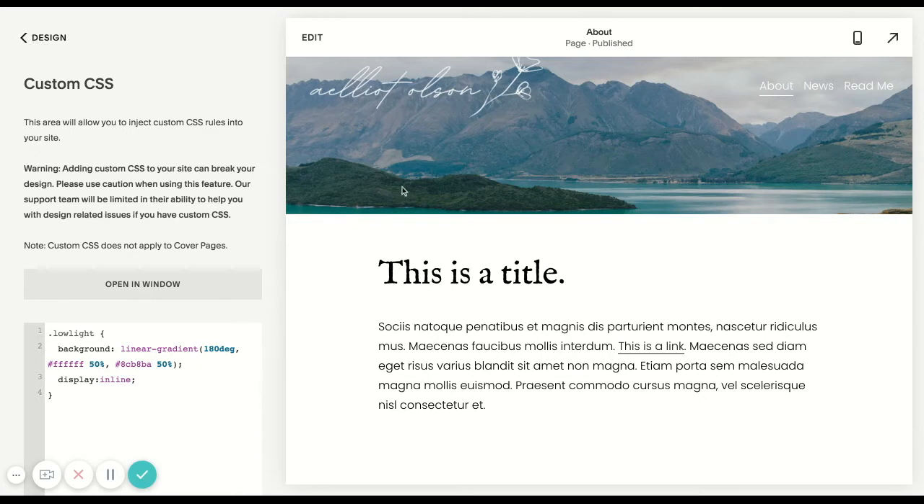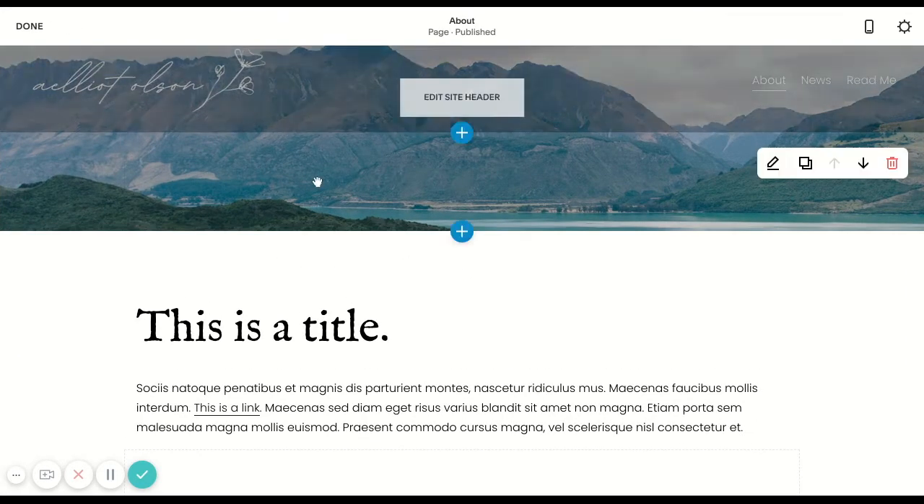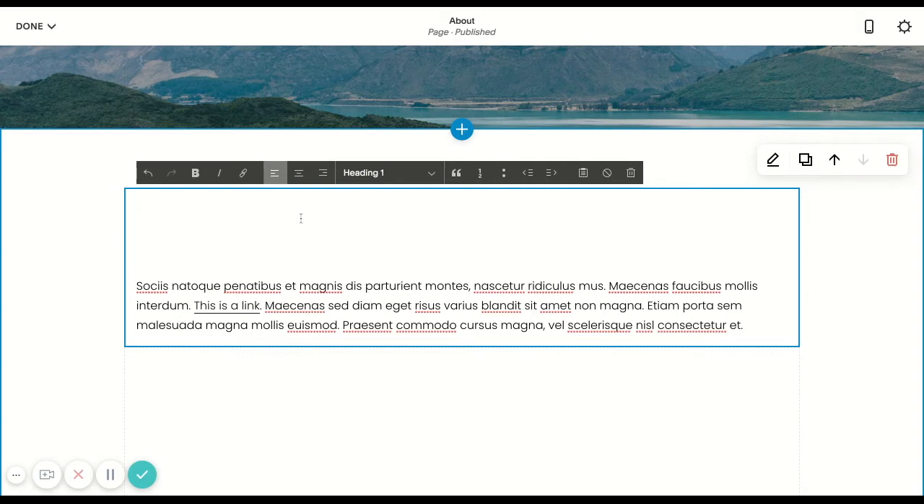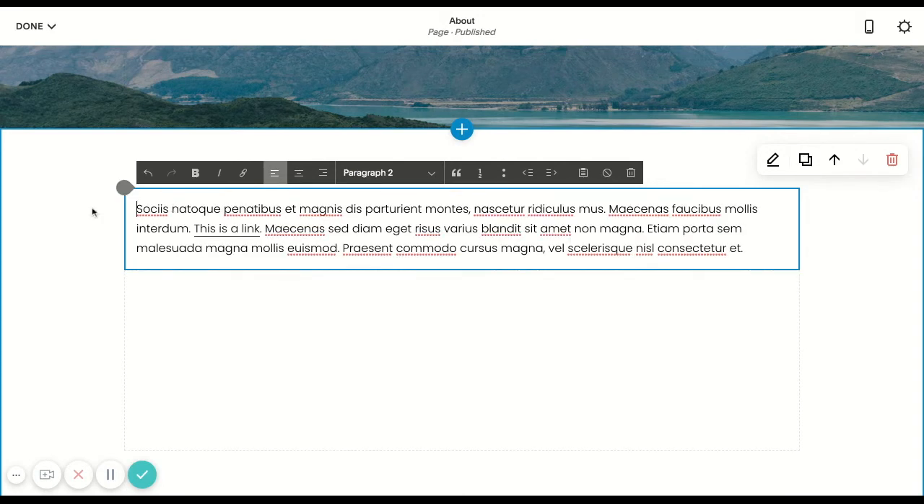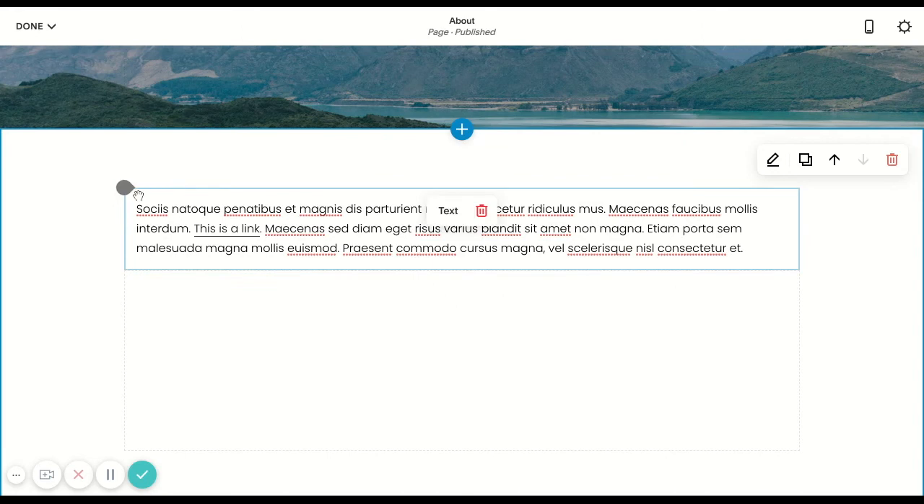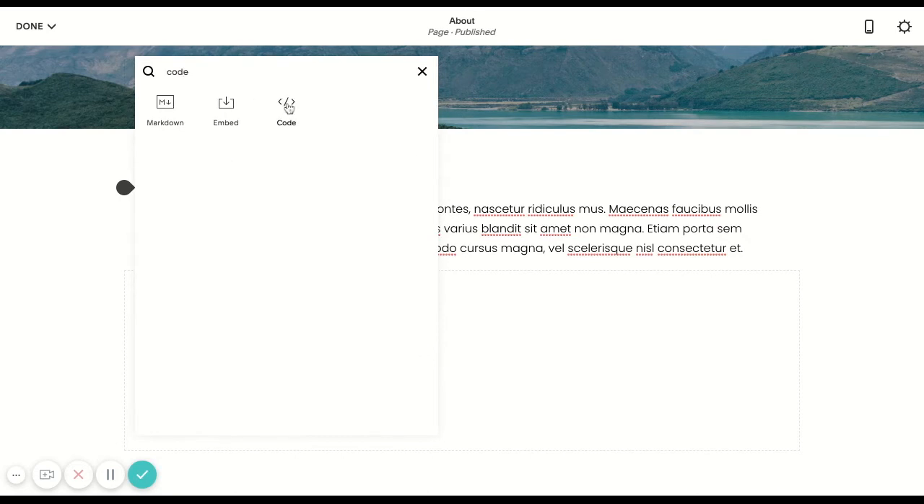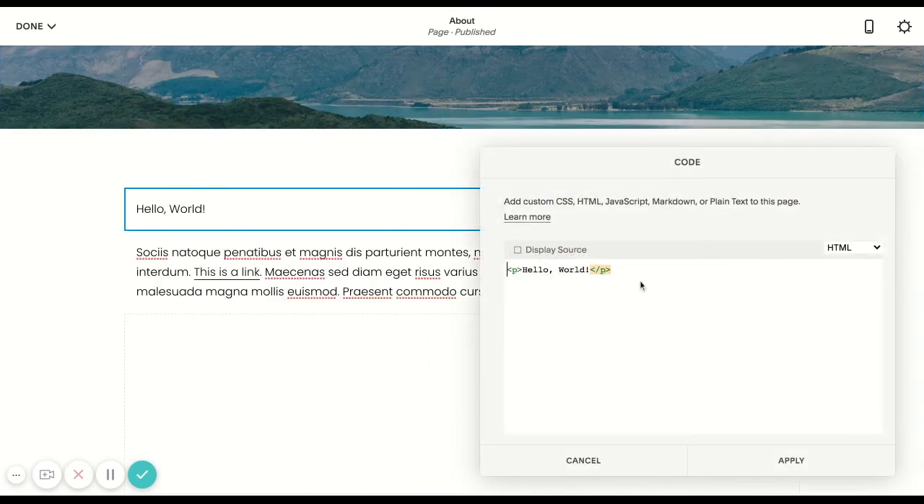And then over here, we're going to edit the page. So right now we have this heading here and this paragraph here. What we're going to do is just remove the heading from this text section, so it's just the paragraph. Then we're going to add a new content block. And here we're going to add the content block that's just called code. It comes with this default that is hello world. You can take that right out.